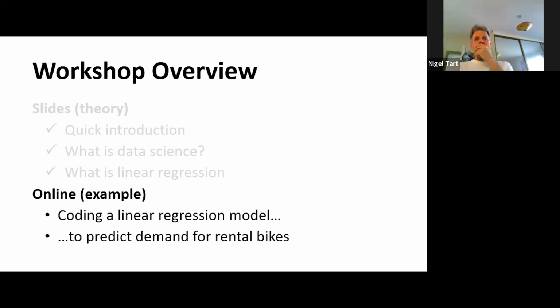So that's the theory. That's as complicated as it's going to go today. Excuse me. So that's the end of the slides. We're going to move online in a minute, and we're going to have a look at an example of a real linear regression model and see how it's coded in Python. And we're going to see how well we can predict demand for rental bikes.